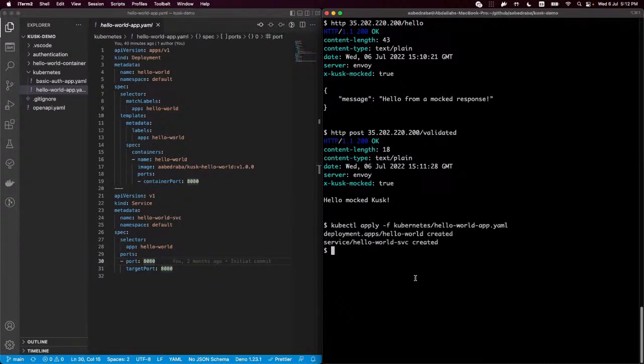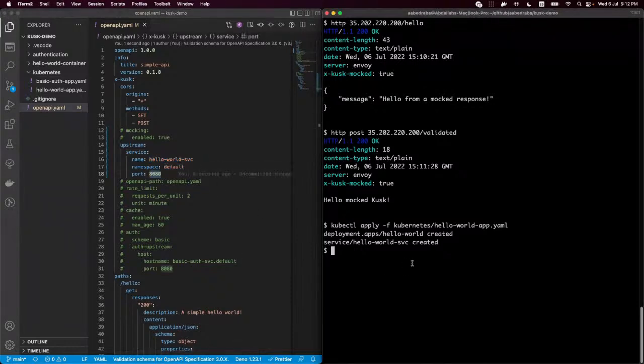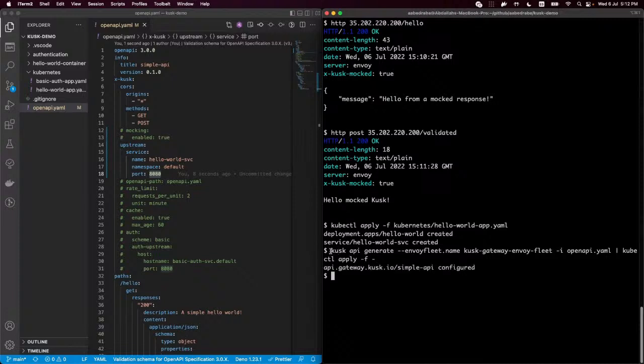Now it's deployed. And the way you would configure Kusk to make it aware of the service is just coming into the OpenAPI file again, commenting out the mocking, and connecting the upstream over here. So this basically means that the upstream for the entire API is going to be the Hello World service that we just deployed in the default namespace and in this port. So I'll just run the same command that I ran before. You'll see that it's configured.